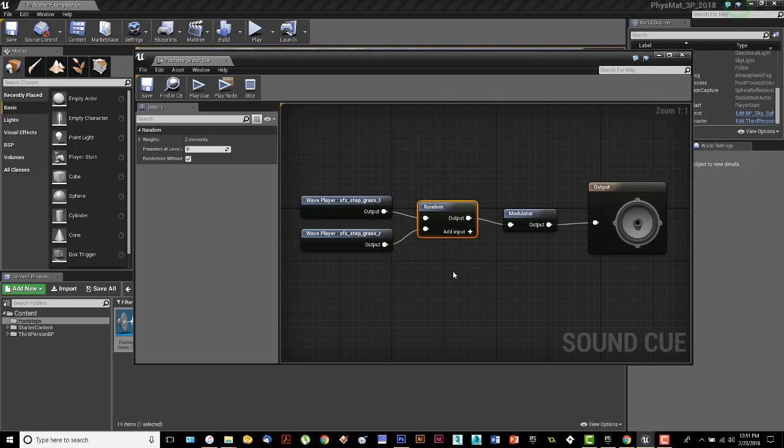And then I apply the random to it, so it'll play left, right, left, right, left, right, left, right. You can't use mixer because a mixer will play them both. Random is what you want when you want to play them in a sequence like this. Even though it says random on it, there's also a concatenator which will do the same thing, but random works for this. And then I've added a modulator in front of it.